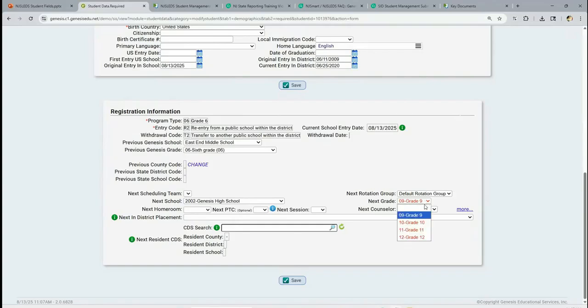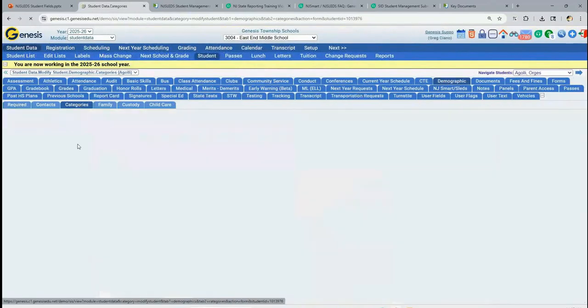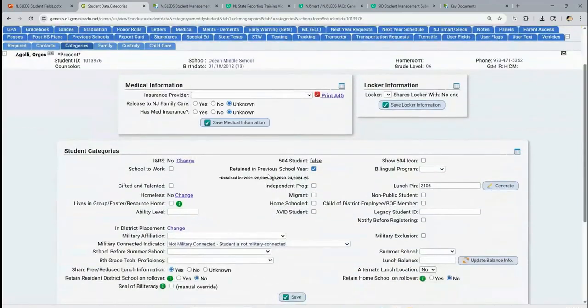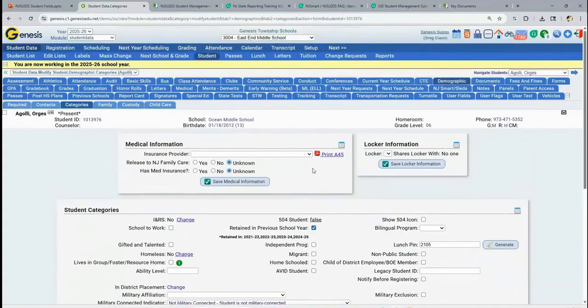So if your students were set up that way, then you would have set them to the same next grade level as they are in this year or as they were in last year. And if that's true for any of your students, you would have seen that Genesis automatically checked off the retained checkbox here for you on the category screen. Right, so that's what's connected to the state report field called retained. So if you're seeing this checked off now, that would indicate that the student is repeating the same grade level they were in last year.